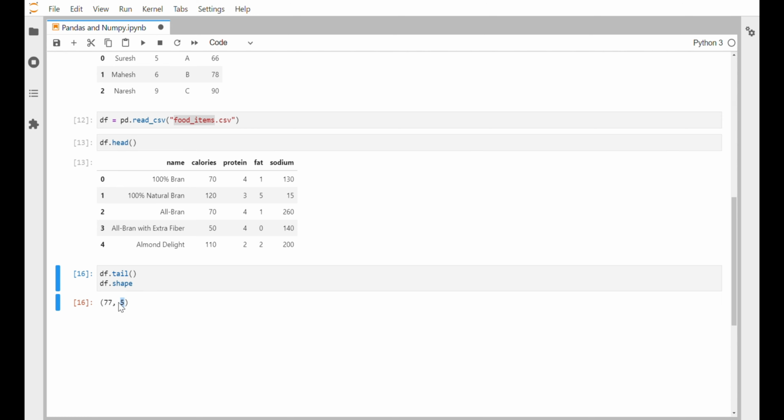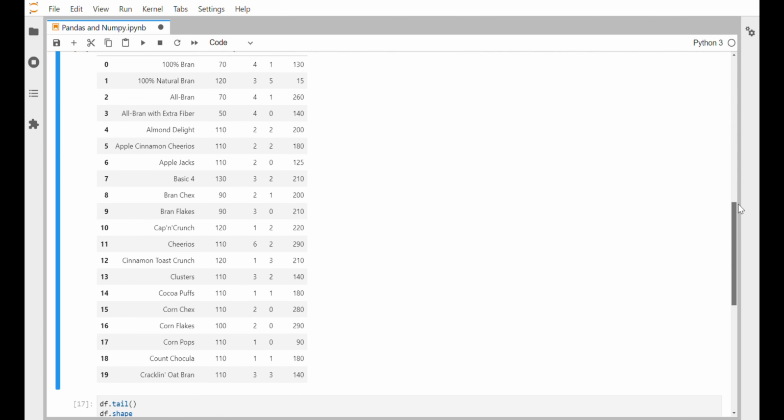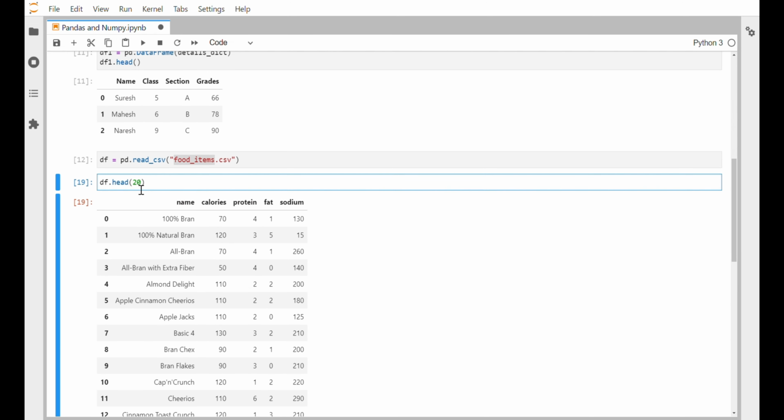If you see here, I have not given anything. Let's say I give 10 here, and if I run this, it will give me the top 10, guys. If I say 20, it will run the top 20 and give it to me. See here, it's giving the top 20. So it will be easy to see. We can always use this head and tail function and shape.